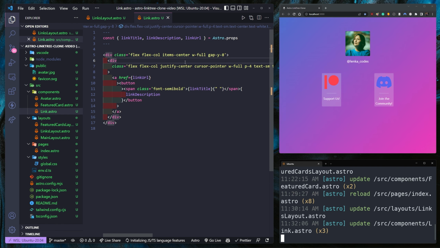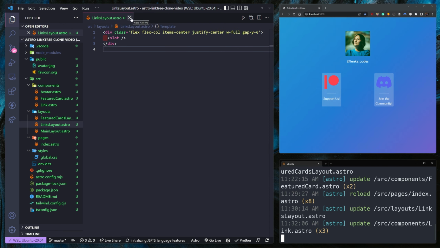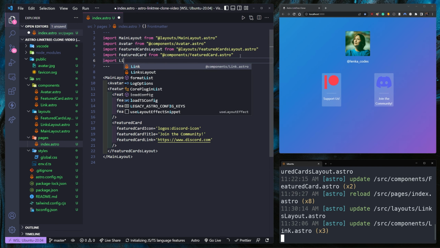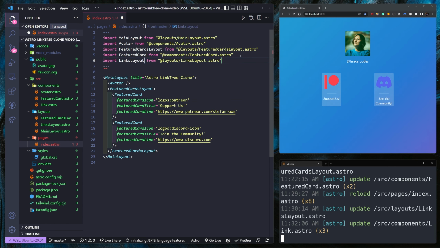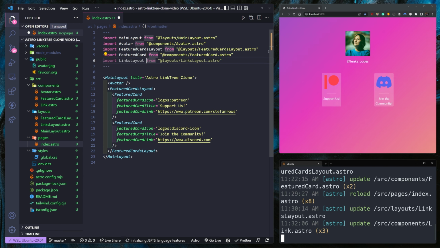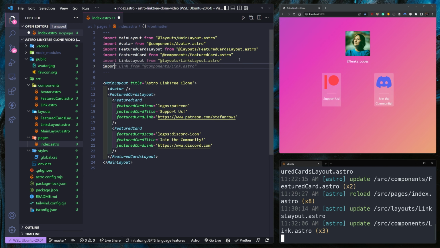Okay, we are going to save this, and then we are going to close our link.astro file because we don't need it. We can close our links layout astro file too, and back to index.astro. Now we need to do some imports again. So we do import links layout, and I always like to import the layout before the actual component to have it all in one place. Oops, what does it want from me here? Import link.